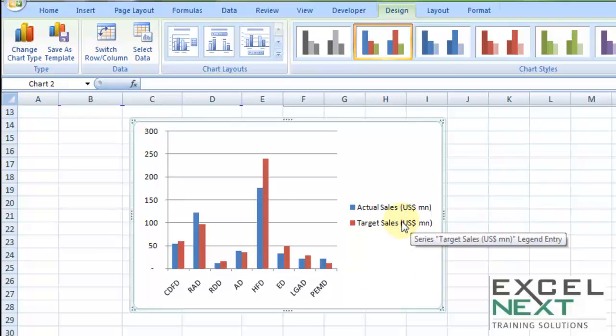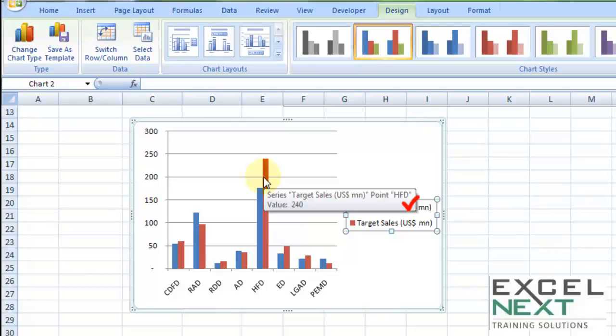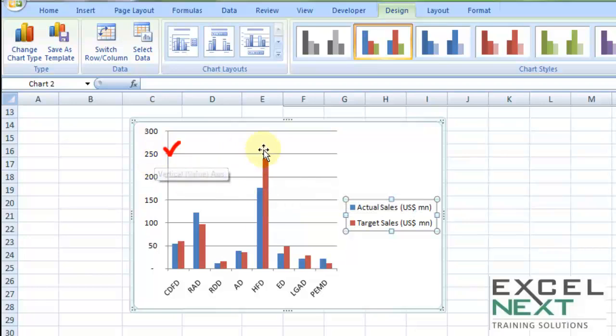Now I would want this legend. How do I know this is a legend? As soon as I hover my cursor on that, you notice the key tip comes out which says it's legend entry. If I put my cursor on chart area, it says so. Put my cursor on the chart plot area, series value, point value, vertical axis, major grid line. So there you go. I can know all the technical names by just hovering the cursor on the respective chart element.